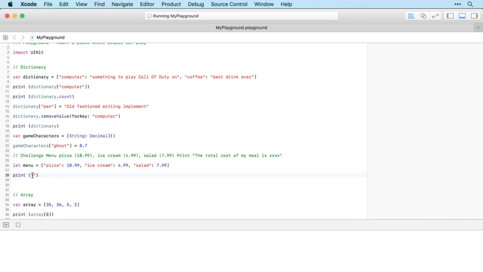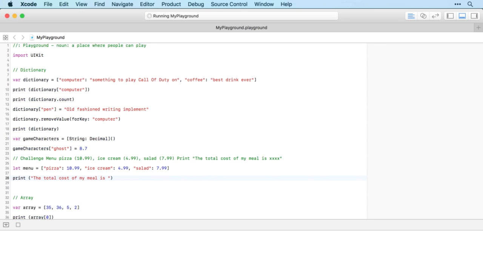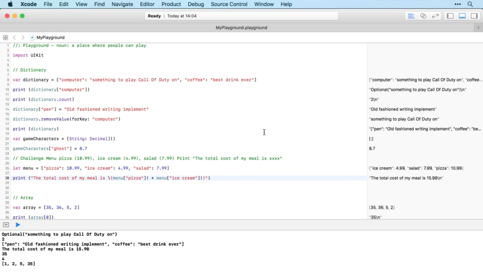So now we've created our menu, and then let's attempt our print statement. So the total cost of my meal is, and I'm going to choose pizza and ice cream. So to get the cost of a pizza, I need to use menu and then pizza. And I need to force unwrap that to show that I'm sure that this has a value. And then I'm going to add to that menu ice cream. And I need to force unwrap that as well, which I'm happy to do because I defined it up here so I know it has a value. And there we go. You can see the total cost of my meal is $15.98.